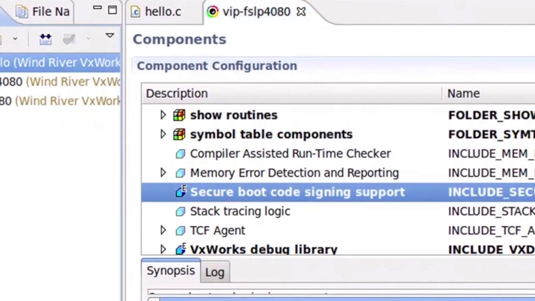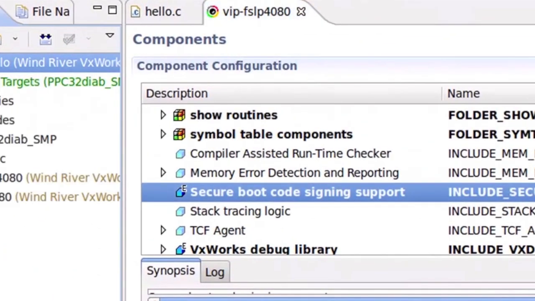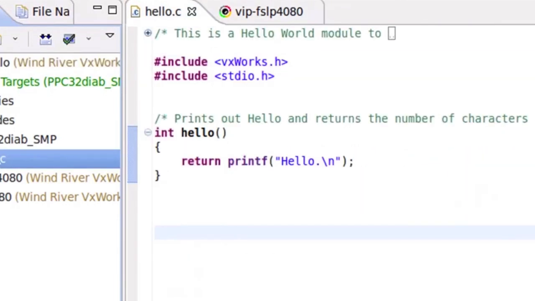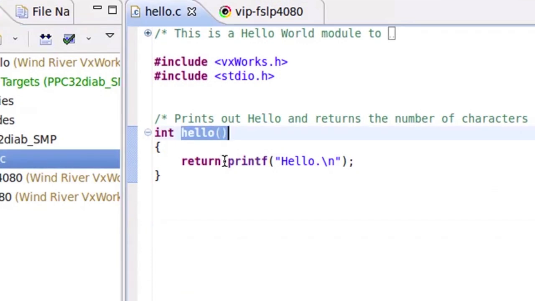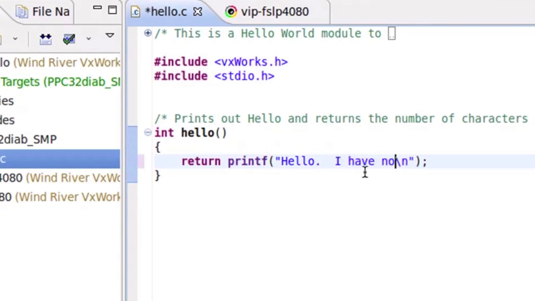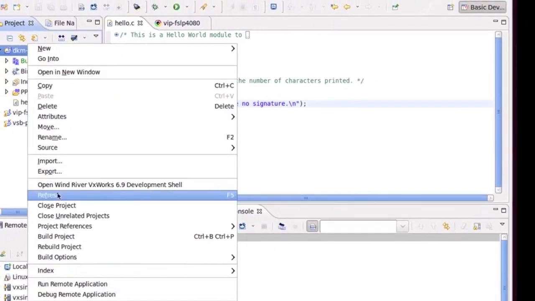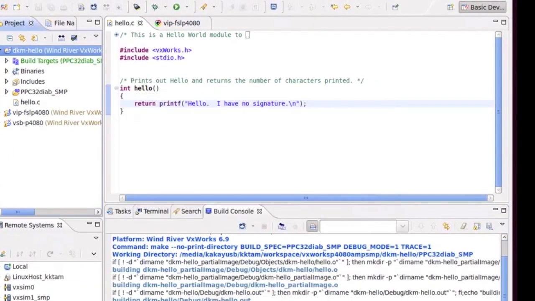So I've created a downloadable kernel module, and this is the Hello World module. It's called DKM Hello. It contains a function called hello, and I'm going to modify it a bit and then recompile it so you can see. I'm going to write "I have no signature", and then I'm going to build it.